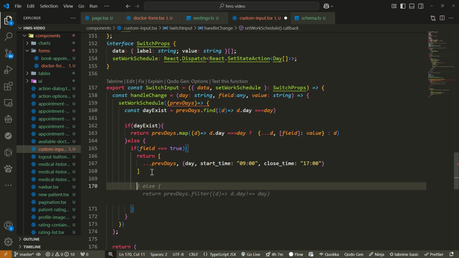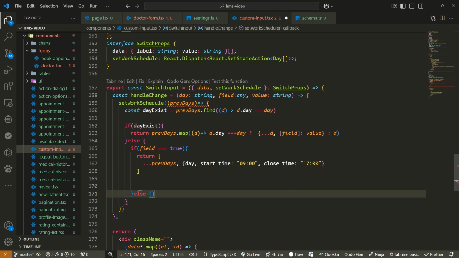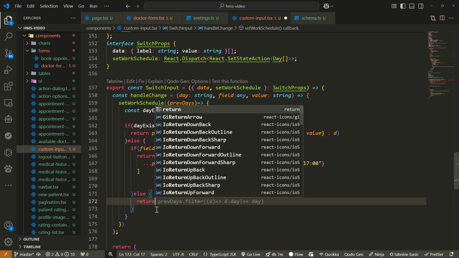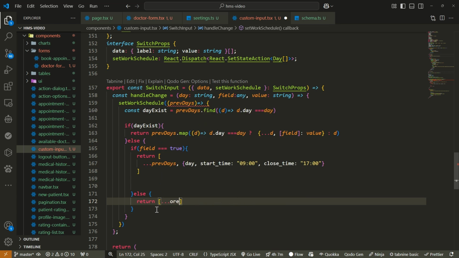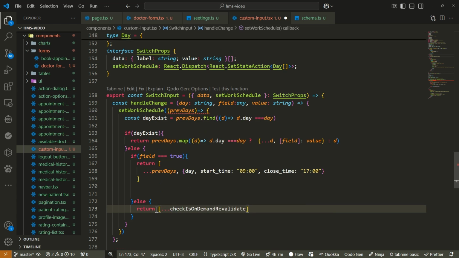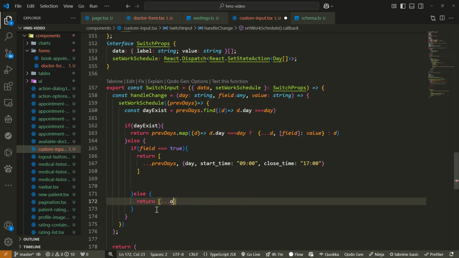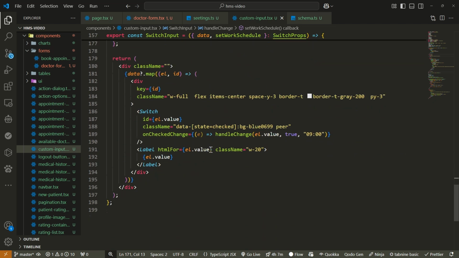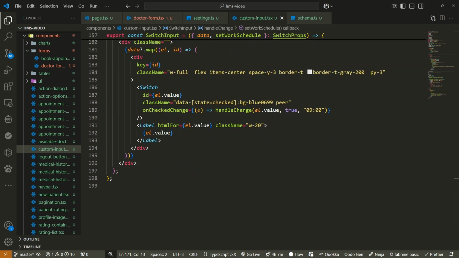Okay, so after this, we can also give an else statement to this if it's true. What if it's not true? We can also do return, by spreading the previous days. Great. And we'll call day. Then the field, maybe you want to change the field value, then we'll also change it, right? Okay. So I hope you get what we're doing here. Okay, so now this one should go away.